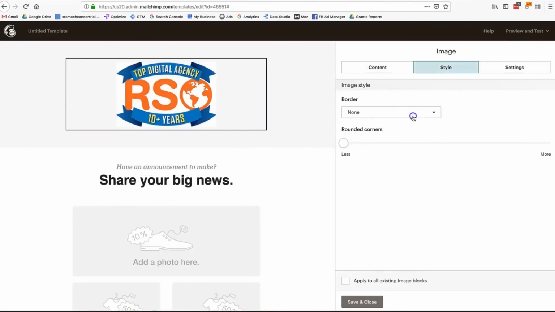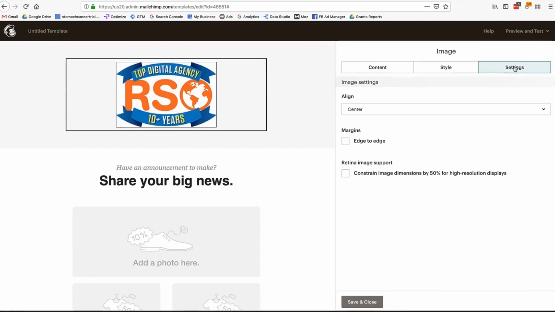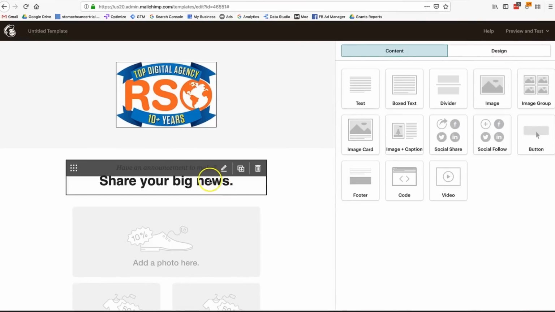And you can also see you can add some styling here to this header part, so I can add a nice border around that. Okay, so I can align it center. I can go edge to edge. Okay, so I can customize the image in this particular template here. So I'm just going to click Save and Close. Now I'm ready to move on to the next part, which is just click on Edit.